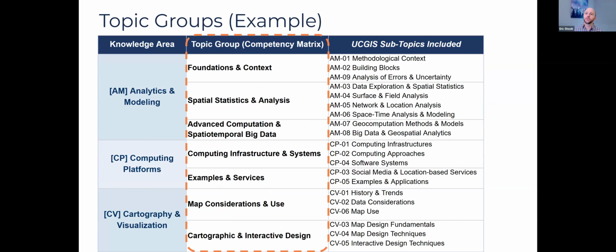Just to give an example of what we're talking about, this is 3 knowledge areas with a set of subtopics, and this is how we have arranged them into topic groups. The dashed orange box in the middle is the new stuff we were doing, and we have 20 of these topic groups. Off to the right, you can see foundations and context in analytics and modeling contains methodological context, building blocks, and analysis of errors and uncertainty. So we group those subtopics together.